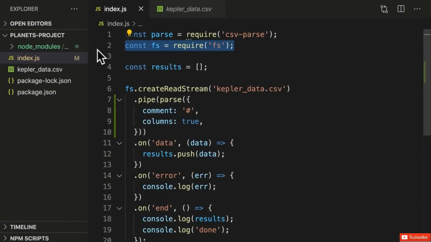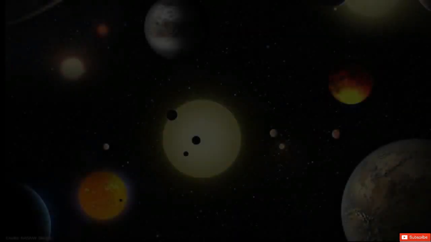Awesome. Now that we've read in the data, we're ready to do some searching. Let's find some planets. I'll see you in the next one.